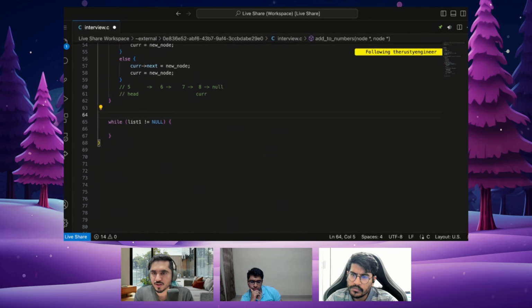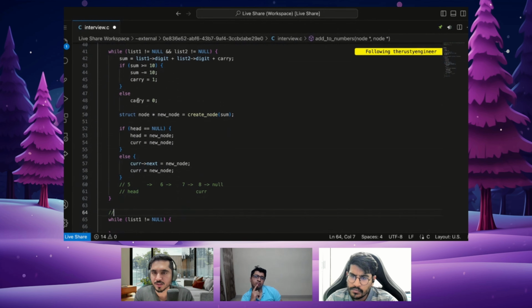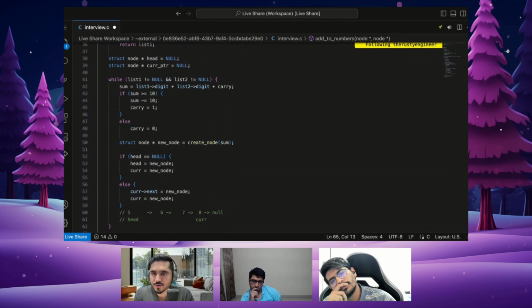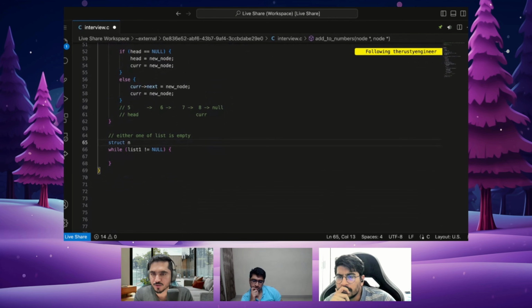One thing I'm very sure of is that either list 1 is null or list 2 is null at this point. If both were not null, the loop would have executed, and it wouldn't have reached line number 64, right? So either one of the lists is empty. So what I can do is create a struct node. Can I use the pointer only here? No, pointer cannot be used. Node star, then I can use it, let's say tmp.